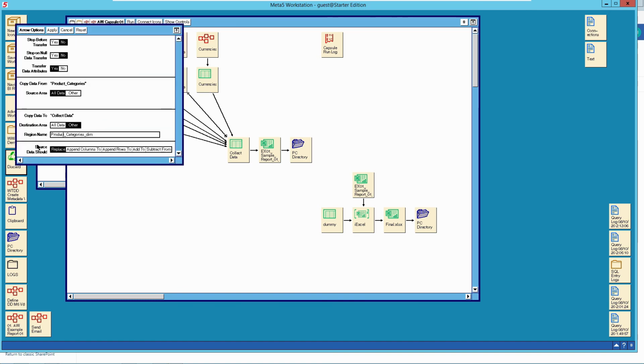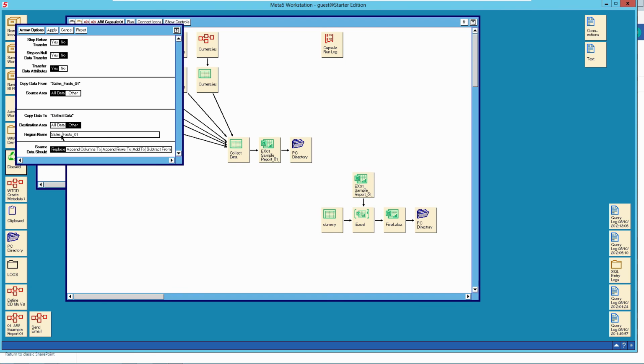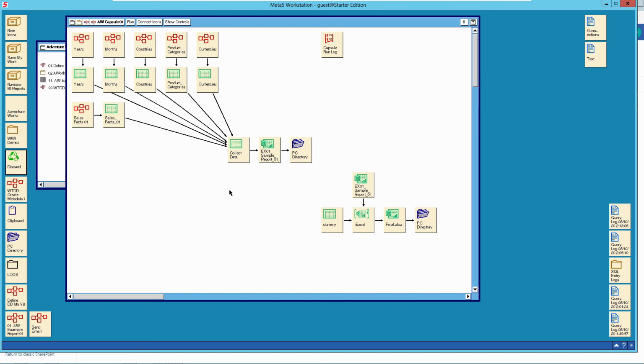We can see the same for the product categories arrow. And we can see the same for the Sales Fact 01 arrow. So now, all the data we need for our dashboard, all with the appropriate constraint set for each iteration of the capsule, is in the Collect Data spreadsheet. You can do this for any data from anywhere using Meta 5.